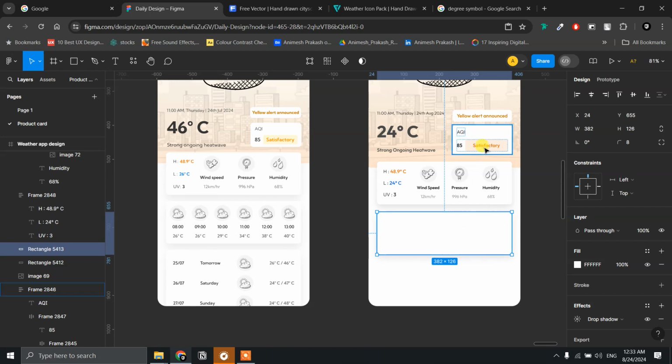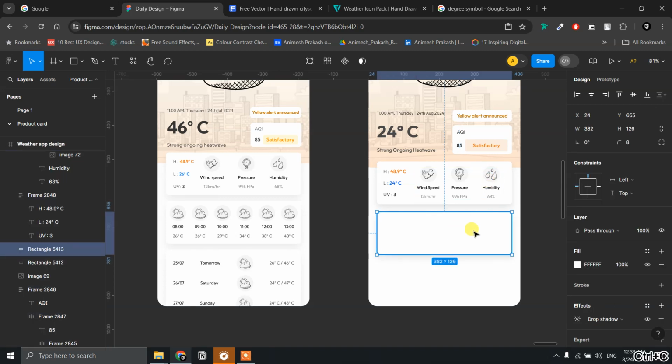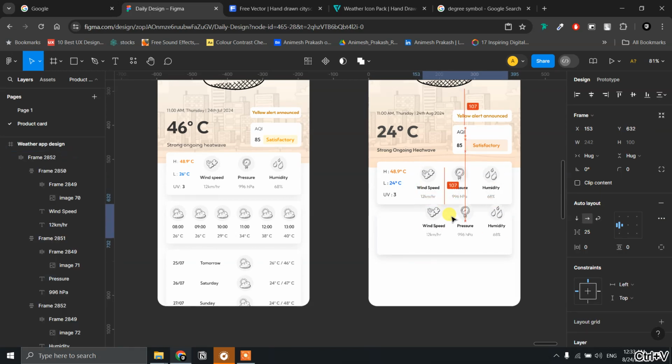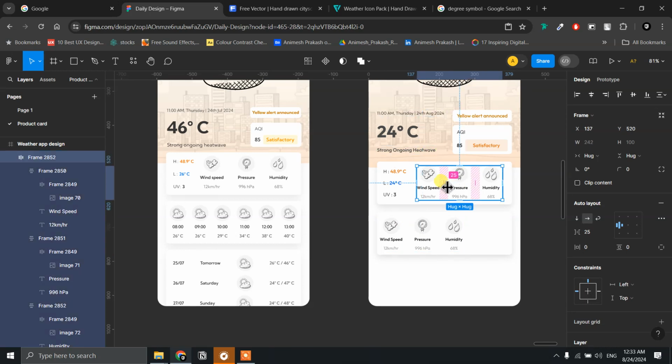Okay, so we have this selected. Now we want to copy this particular auto layout group. Control C, select this box and Control V. It has pasted it there, but we'll bring it here. So in here, the spacing between each of these different groups was 25. We'll make it 24 because we are following the 8 pixel grid, and 8 threes are 24.